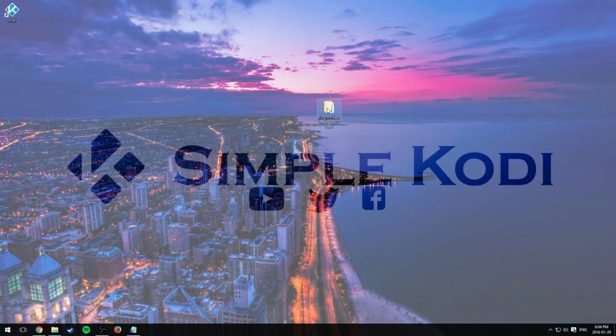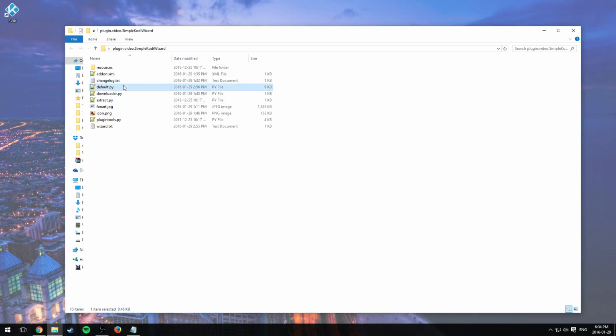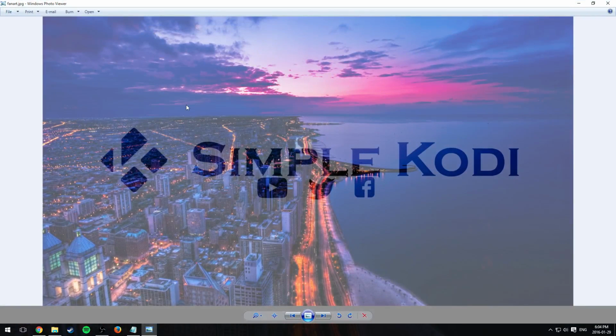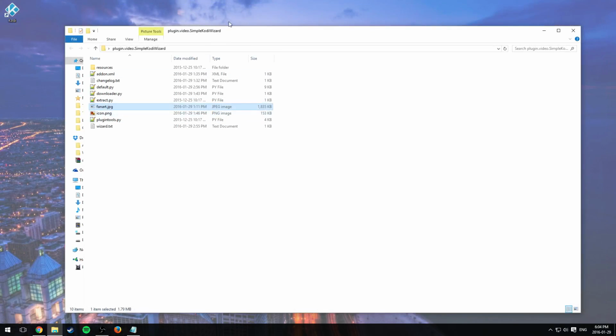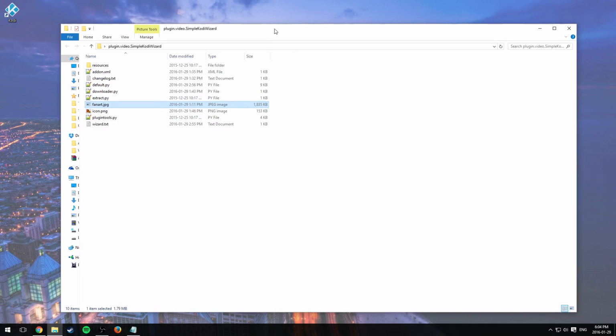After that, we have the changelog.txt. Just leave it as it is. We don't need to play with it. Default.py, we'll get to that later. Downloader and extract, don't play with them, don't touch them. The fanart.jpg is basically the background of the wizard that I have. You could change it to whatever you want and any size you want, but make sure it's a fanart.jpg.